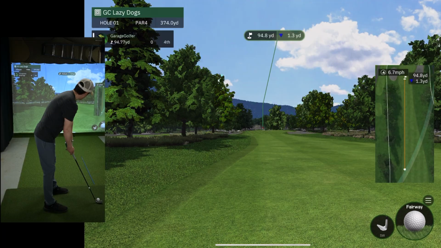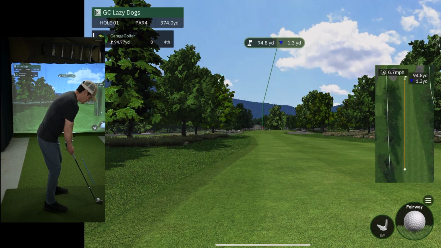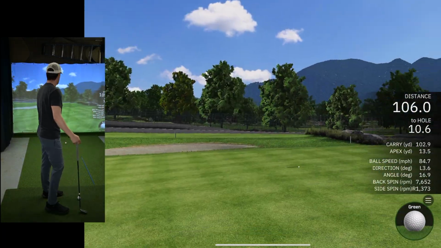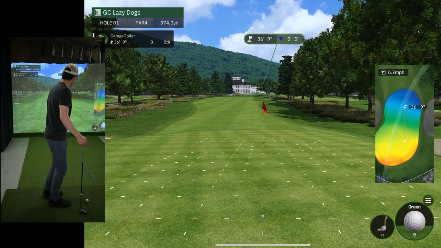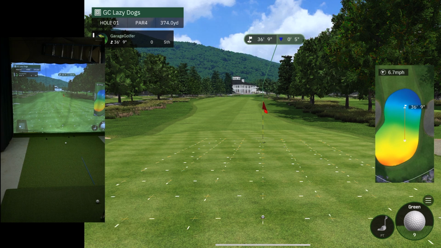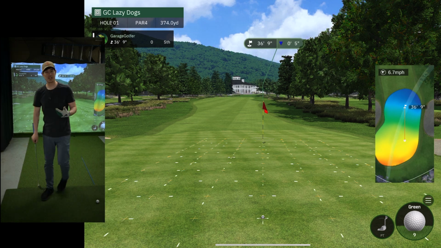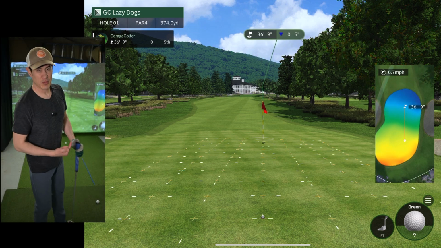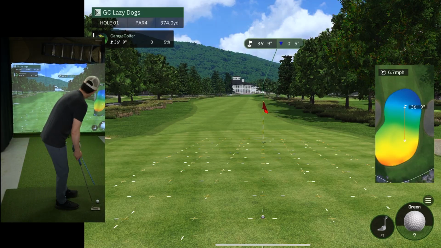All right, so 94 yards, got my gap wedge. But let's just say we want to try that shot again. There's no mulligan option. So I'm really limited to 1 mulligan per hole, 3 per 18.